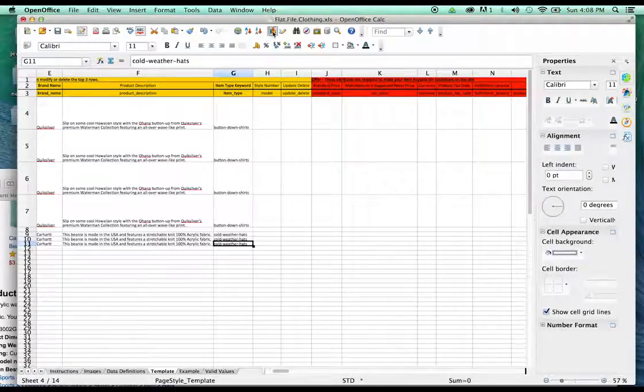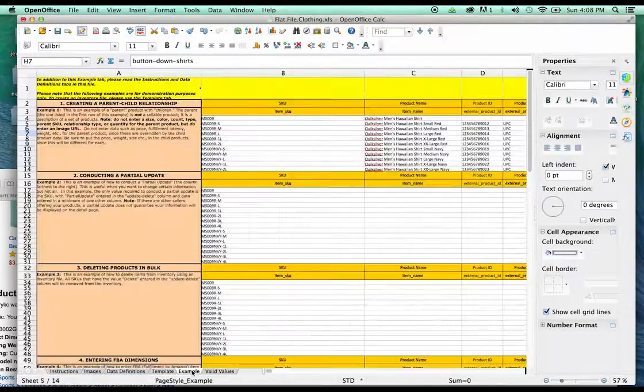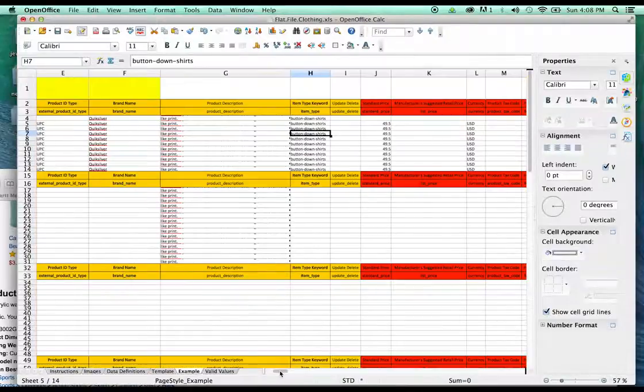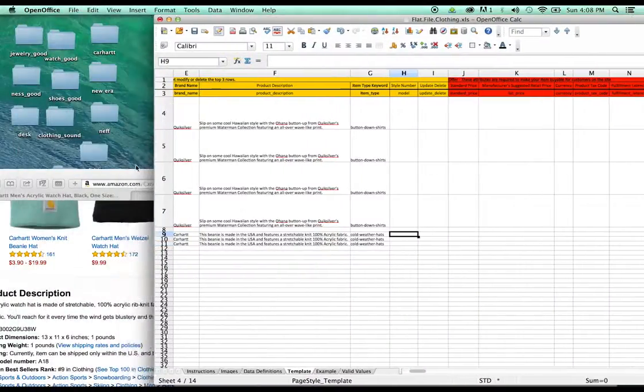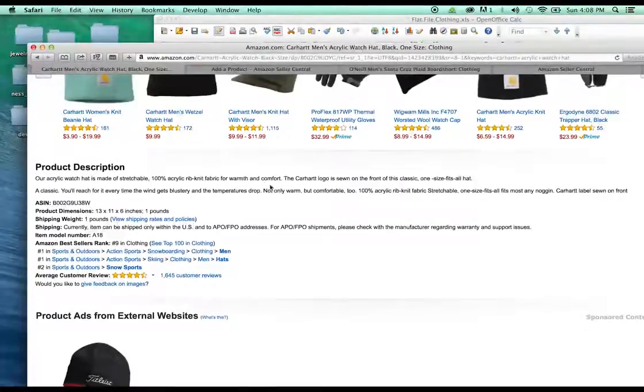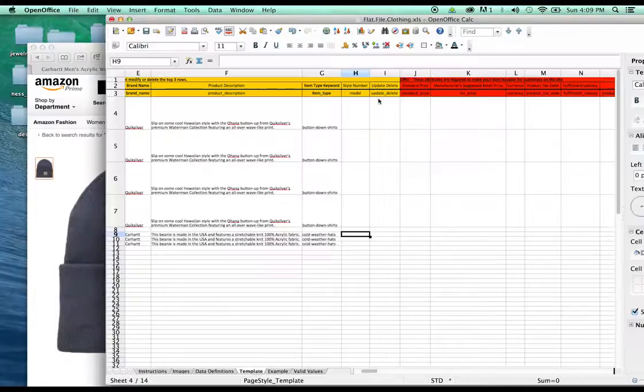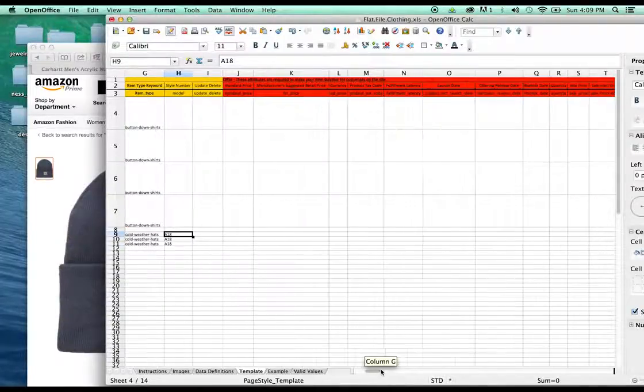Style number model. See, that's something that was left out of this original example. They didn't include that column. So I'm going to show you what we should write. Go to the item product description. Then you'll find a line that says item model number. Copy and paste that item model number over into the flat file. Update and delete, you do not need to actually put anything there during the approval process.